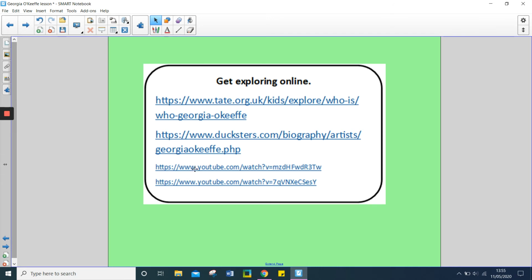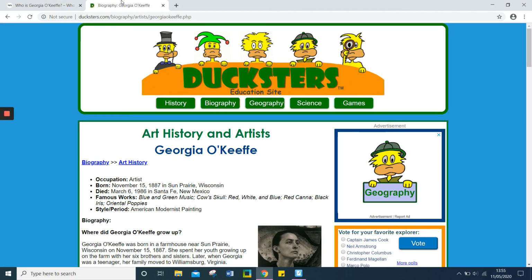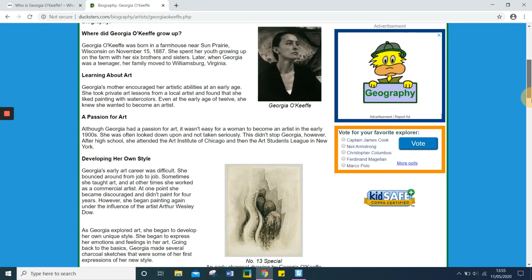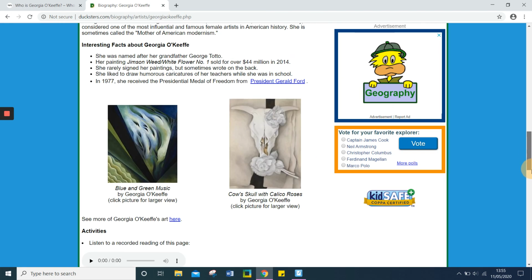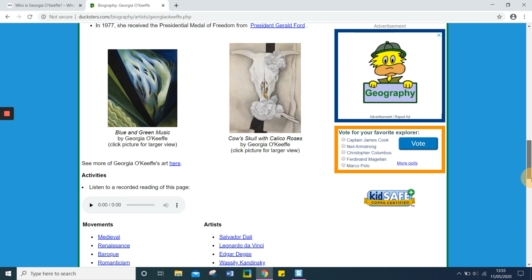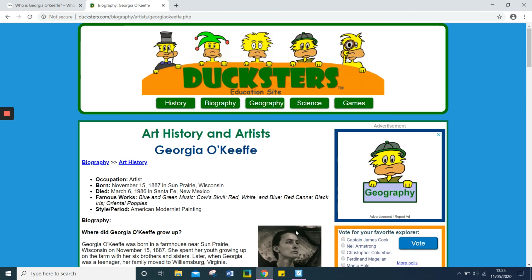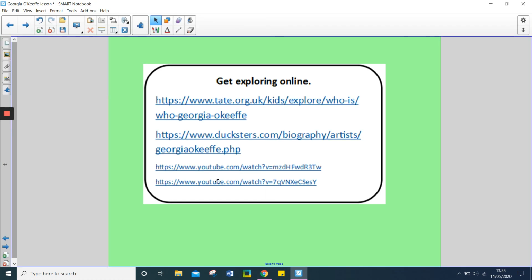And the second link takes you to the Doorsteps website, which we have used before in year 3 and 4. And this one gives you all the information about Georgia O'Keeffe, lots of pictures, some bullet points, and some activities as well to try. The last 2 links take you to YouTube, and they are both step-by-step videos on how to draw in the style of Georgia O'Keeffe.